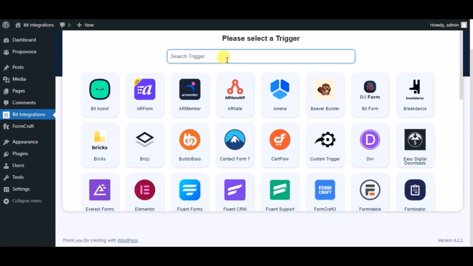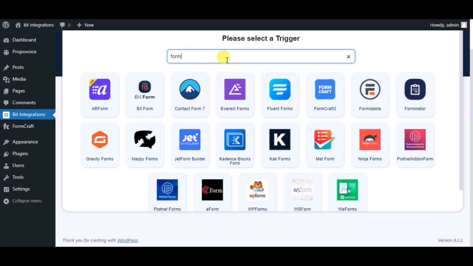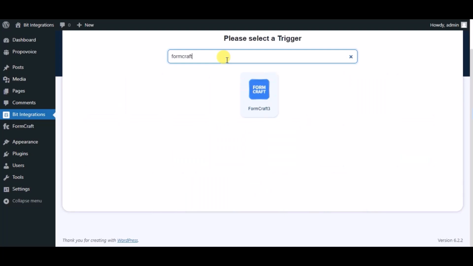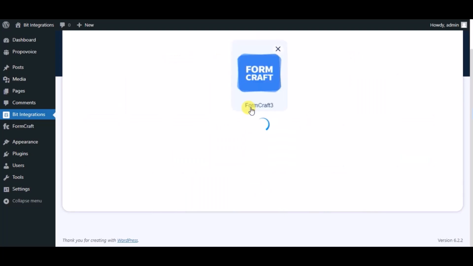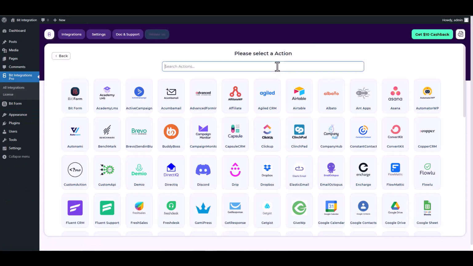Now search and select Trigger, which is FormCraft. Select a form. Click on Next. Search and select an action, Drip.